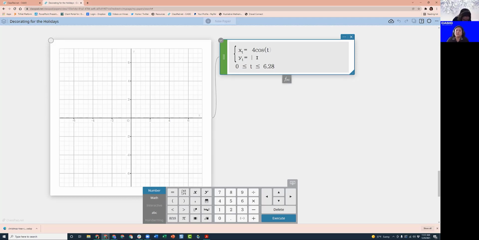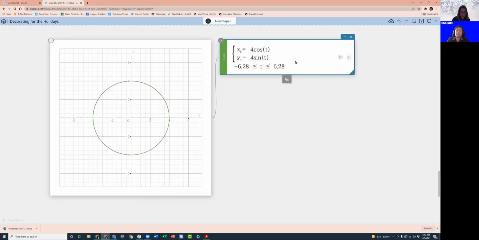And this is the default for the T, and I'm going to change that because I would like it to be on both sides, and that looks good. So let's see what happens when I do that. So that is a circle, and it's not what I wanted.